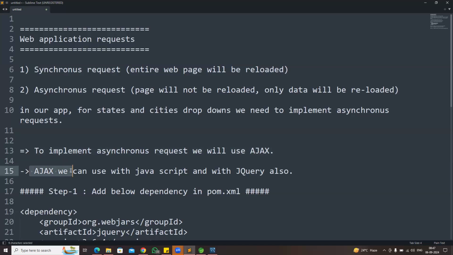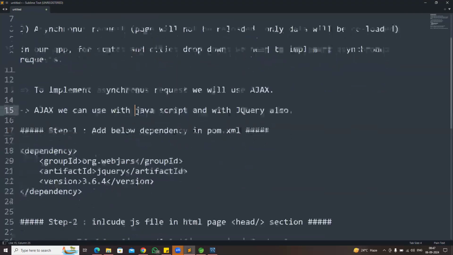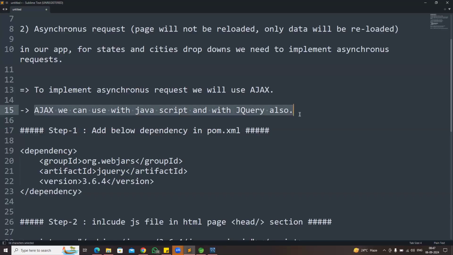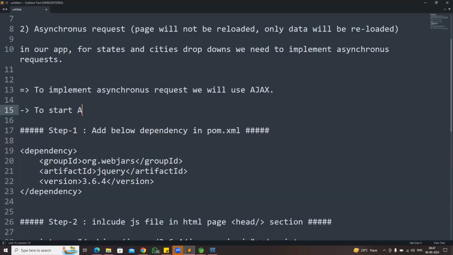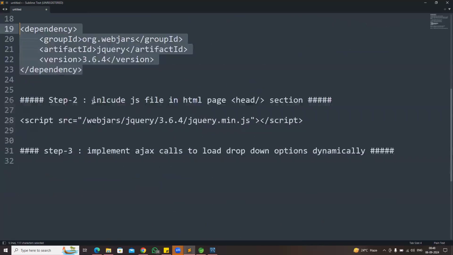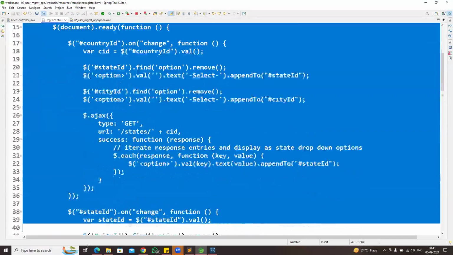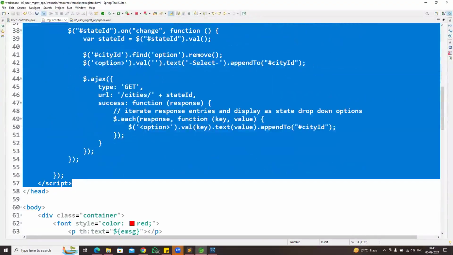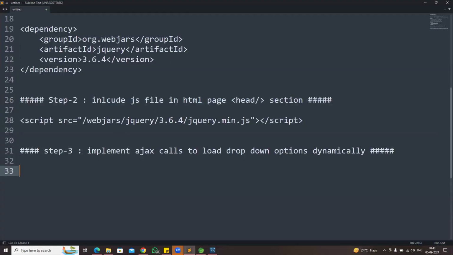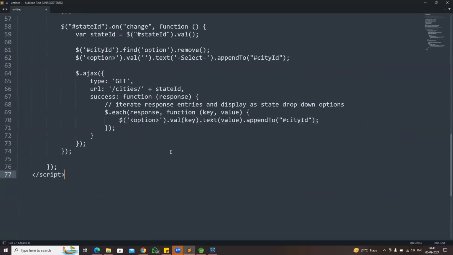Ajax we can use with jQuery and JavaScript also. Currently, I am using Ajax. To start the Ajax engine, we can use the jQuery library. So step one, add the jQuery dependency in the pom.xml, and include that JS file in the HTML page head section. Then after this, this is the script I am writing. This script is used to load the drop downs data based on country and state selection. I will give this code to you.